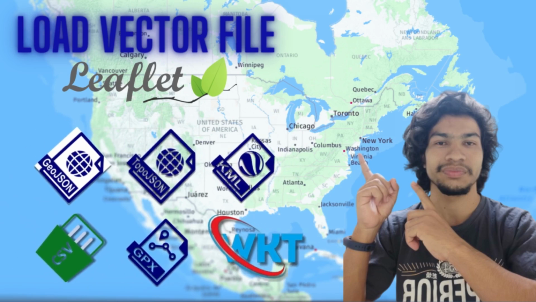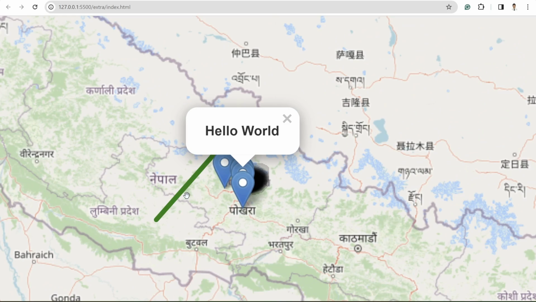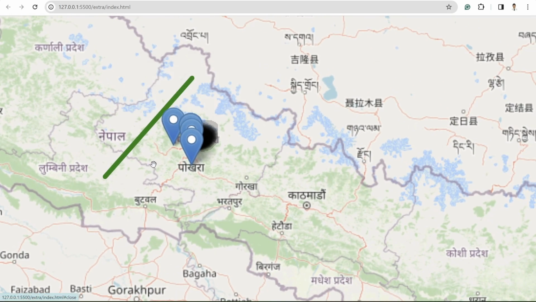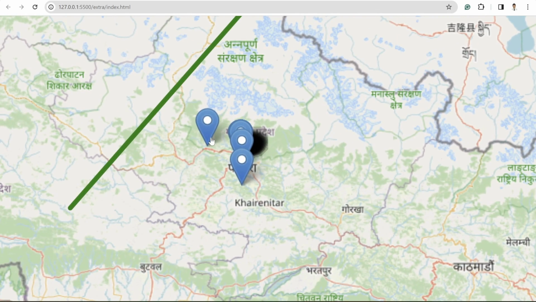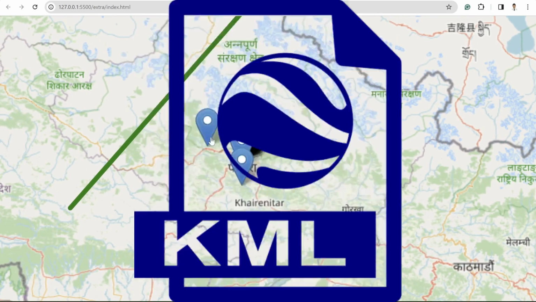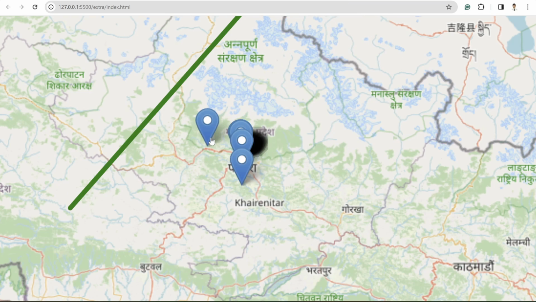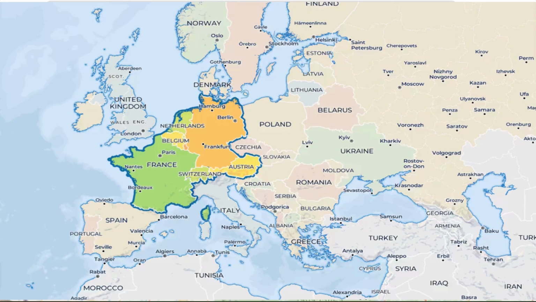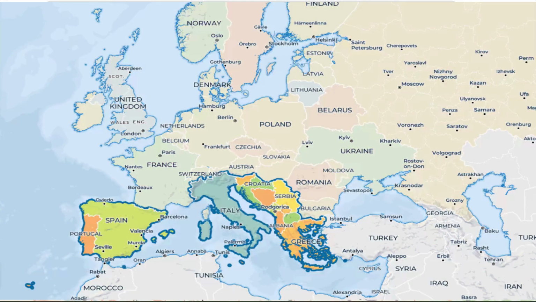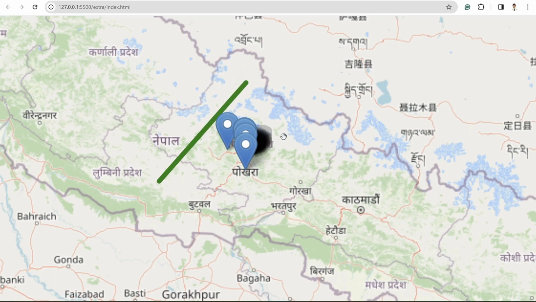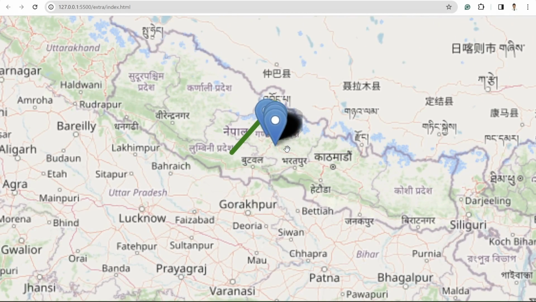Do you know it is very easy to load all different types of vector dataset in a Leaflet map? In this particular video, I'm going to show you how to load your CSV, GPX, KML, WKT, TopoJSON or GeoJSON file, even the encoded polyline and polygon feature into the Leaflet map. So if you want to know how to load that and how to work with those datasets, then watch this video till the end. So let's get started.